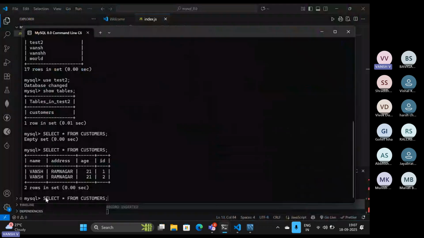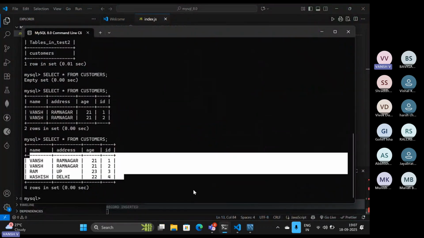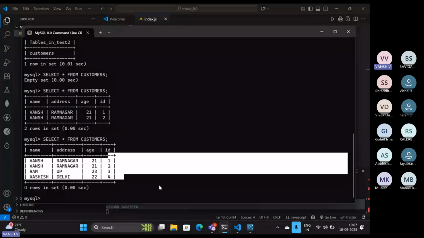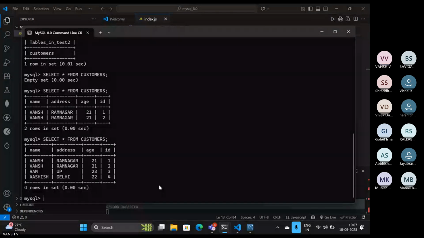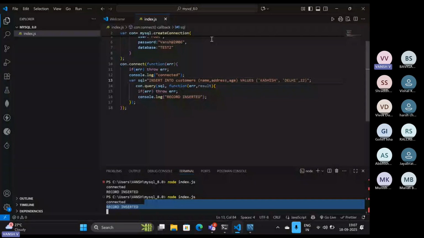Now accordingly, I can perform some actions over here. You can see four entries are there. And for each and every ID, the ID is incremented. Now we have inserted data to our table. After this, what are we going to do? We are going to perform some action. Okay.